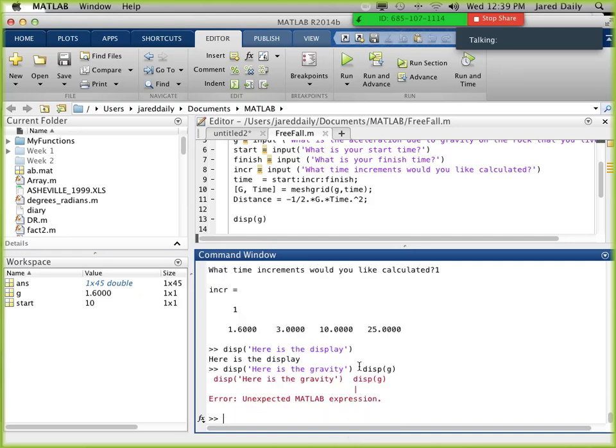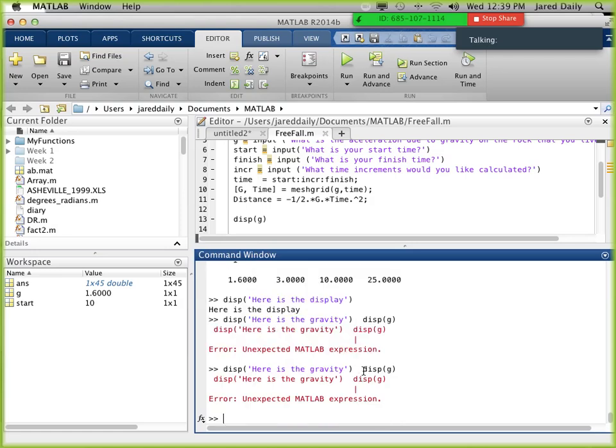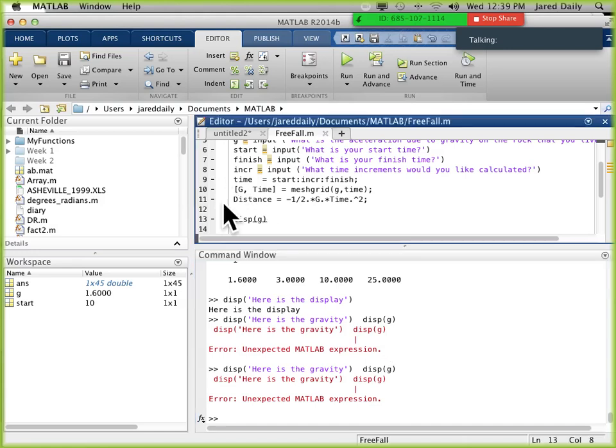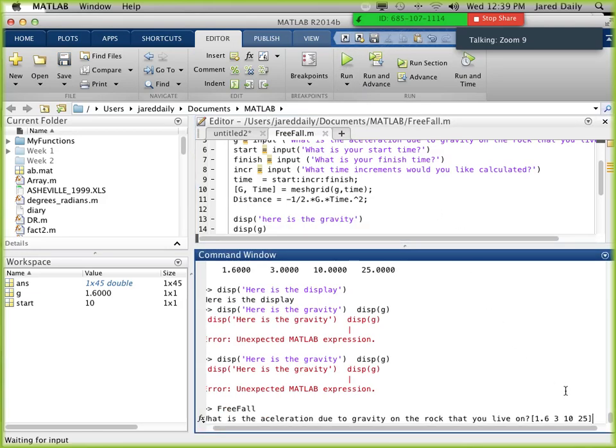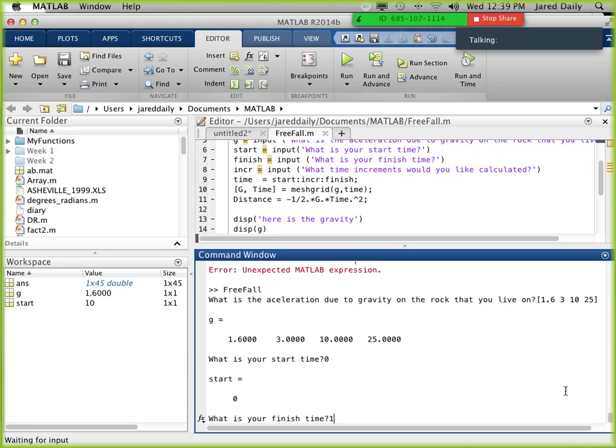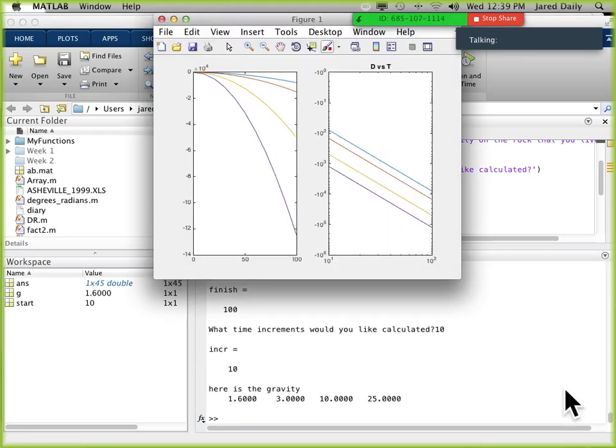Oops, won't let me do both of them at once. I'm going to put it here. Command window doesn't give you all the many options to do it, but here is the gravity. Okay, so we go ahead and put that in there and we run it, and we go ahead and do everything that we're doing. And it says, here is the gravity, and then it displays this thing next, right?